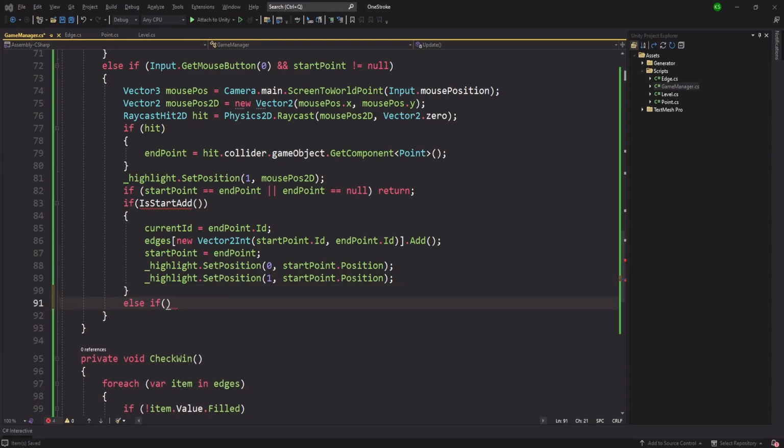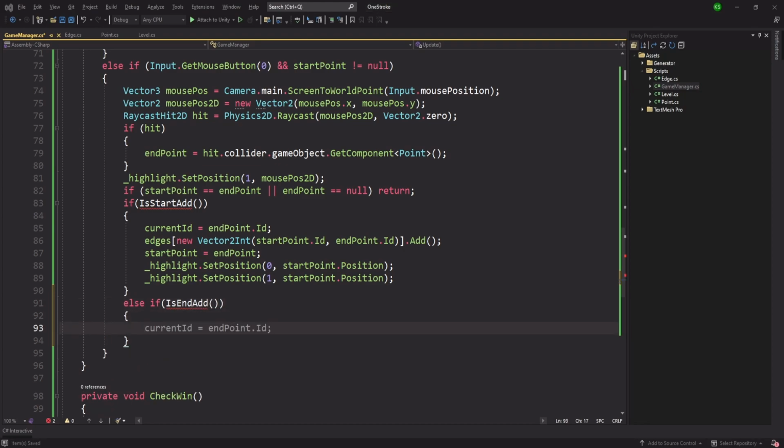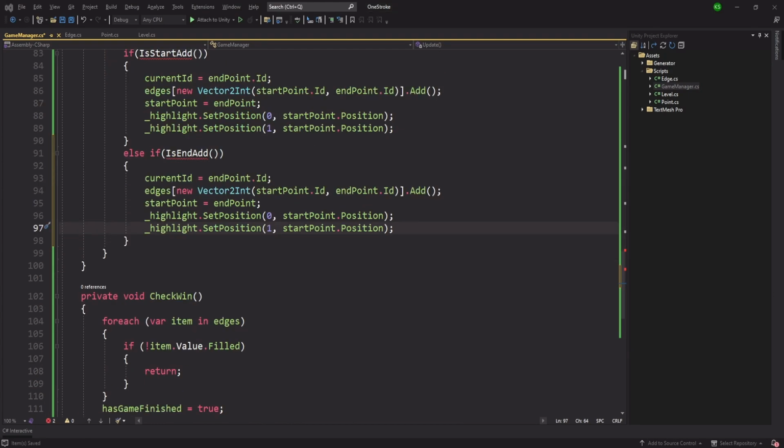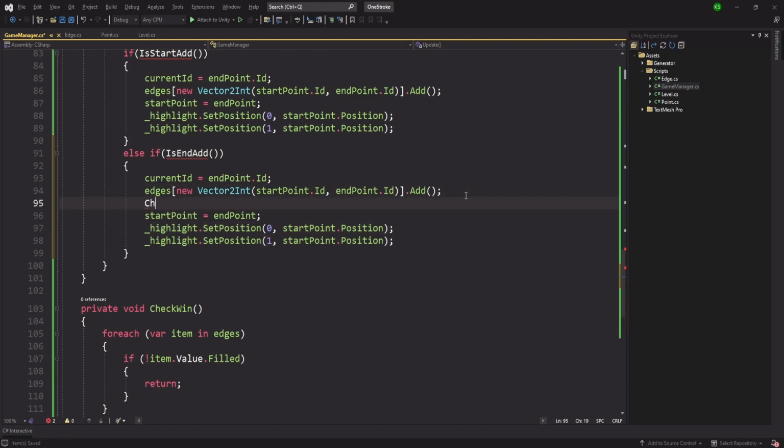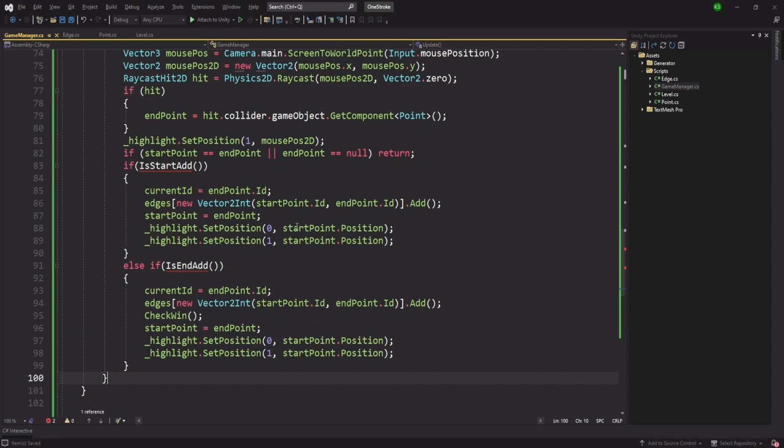Similarly, instead of adding at the start, if we are adding at the end, then again we are going to do similar, but current id and edges, we also need to check the winning condition. So after edge, let's check the win condition, and we just need to create both of the conditions for our starting and the ending add condition.